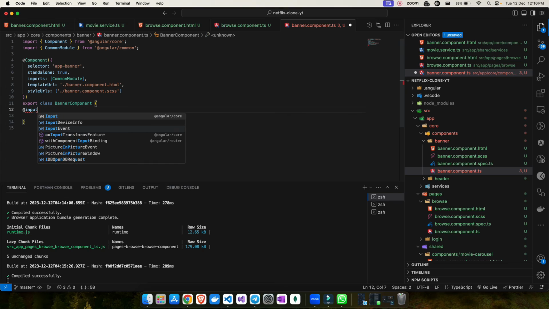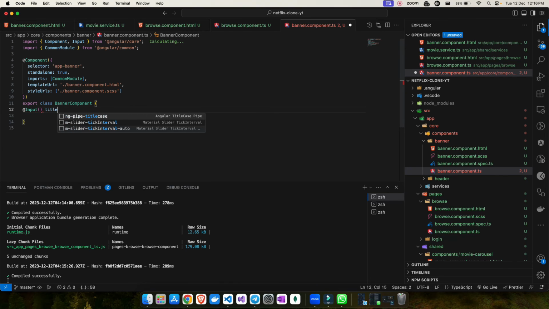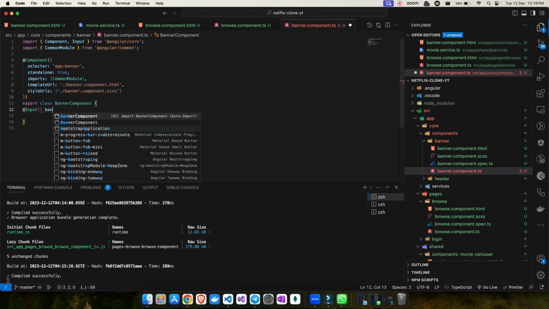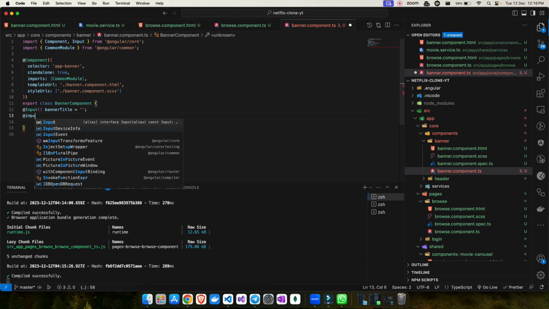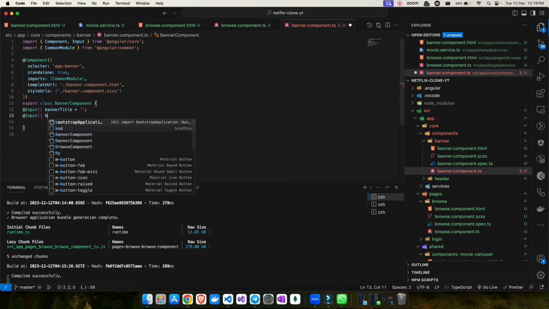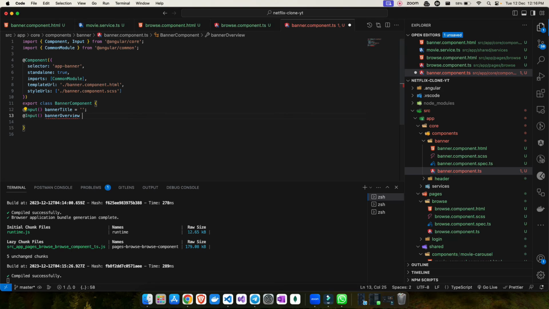So this is our first input, and this input will have, okay, let's give it a name as title, or let's be specific, banner title, and initialize it as empty. And again I will have one more input, and this input will be for banner overview. Anyway, it's up to you if you want to prefix it with banner or not, because you're in a banner component, so that really makes sense. But just for your understanding, I have put it as a prefix as banner.